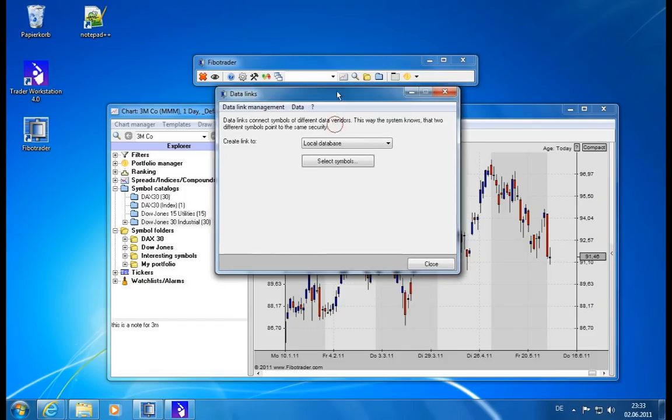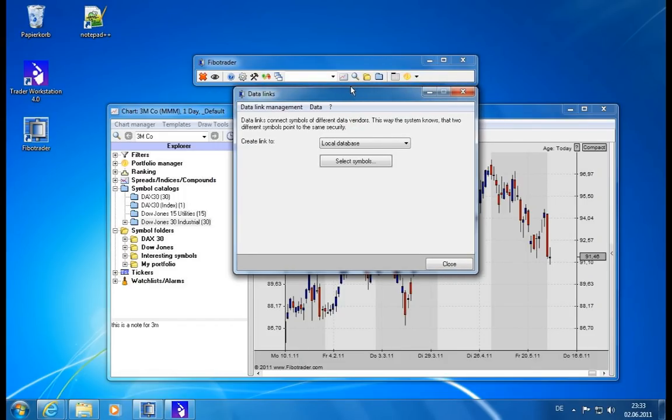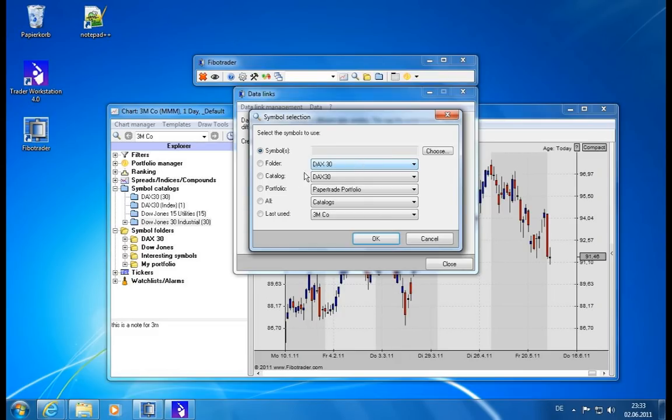Data links is a very professional type module. So you can create links from one data source to another one. So for example, if you have the end of day data from the Dow Jones and you want to have intraday data from a different data vendor, then you can create a link, and then the system knows that they point to the same data source.